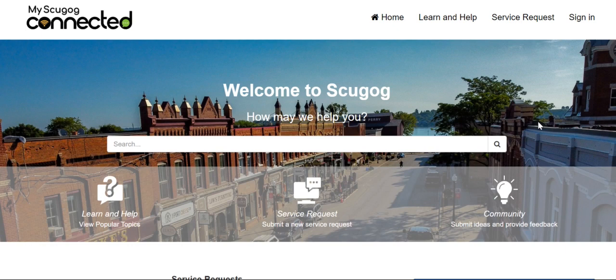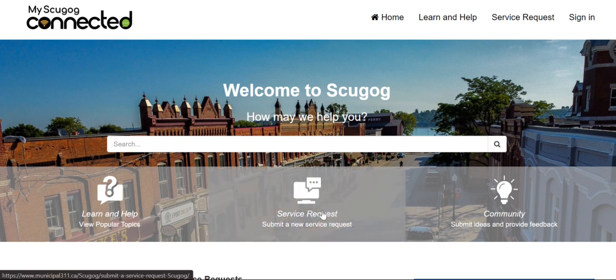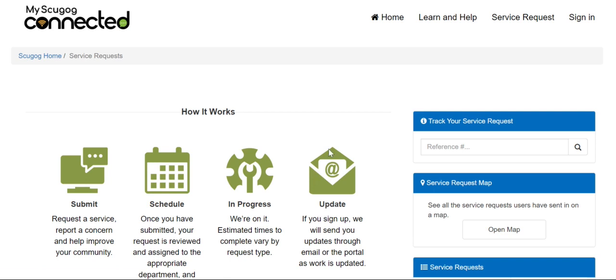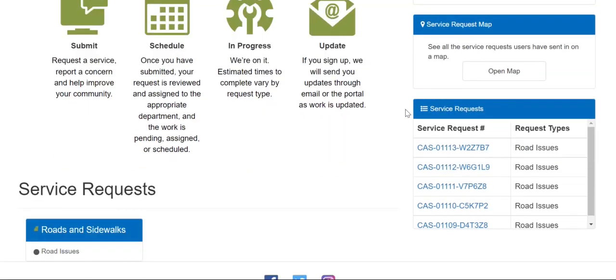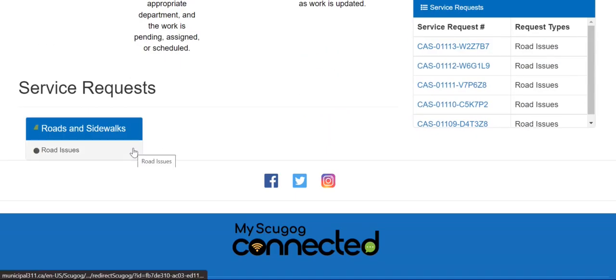First of all, you're going to want to go to MyScugogConnected.ca to get to the homepage of our portal. From here, you can click the Service Request button just below the banner. This will bring you to our service request page that details how the system works while also being able to see service requests submitted in the past. You can scroll to the bottom of the page and click Road Issues to submit your own.